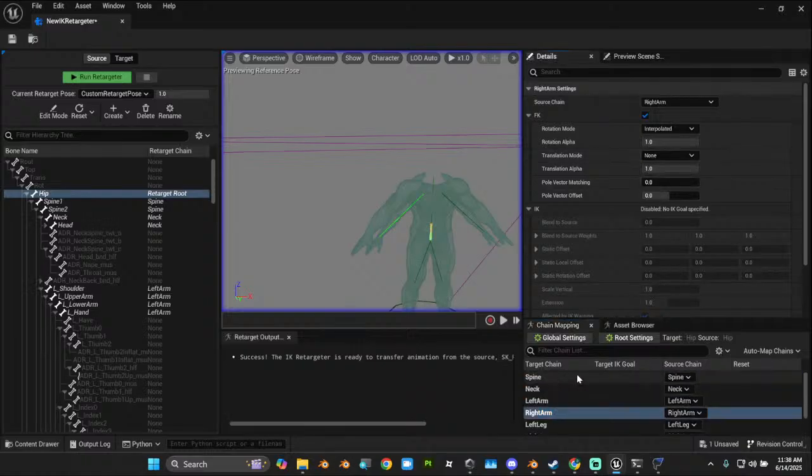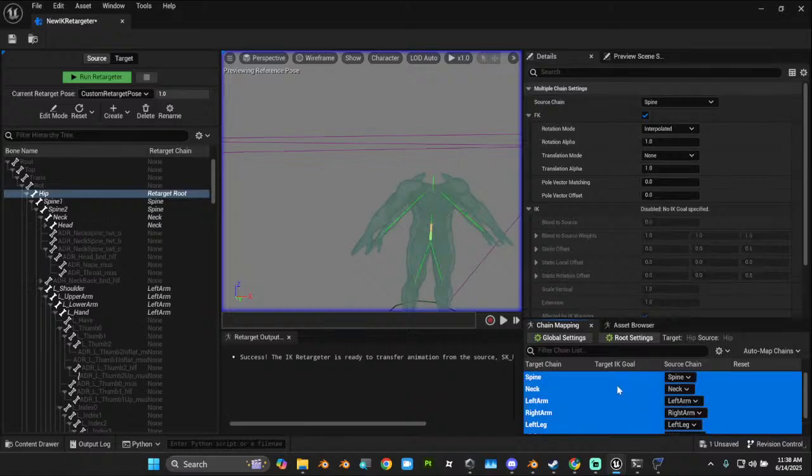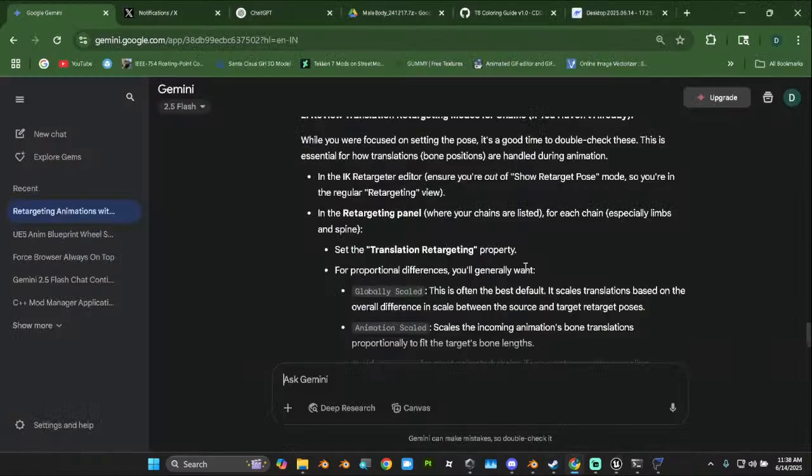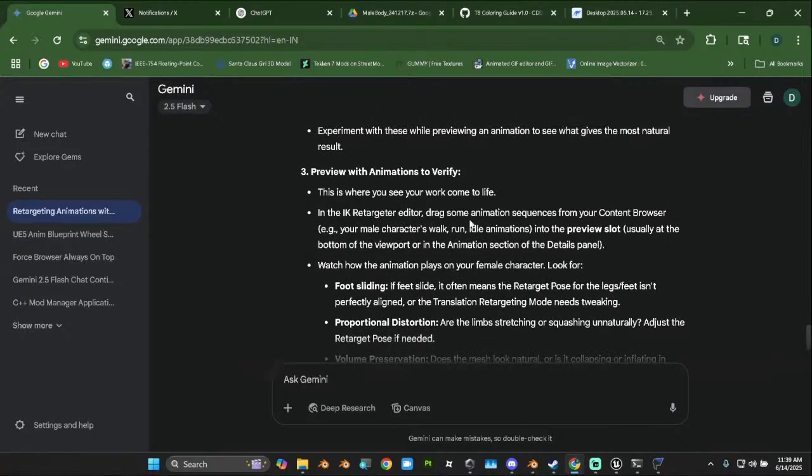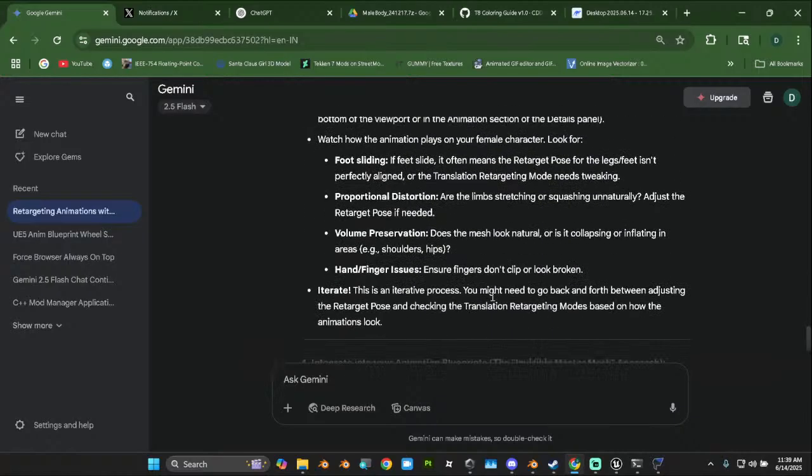All right, so for these, let's select all of them, right? And then translation mode will be globally scaled. Okay. All right, cool. All right, there we go. Finally clicked. All right. Boom, boom. Avoid absolute. All right, this is where you see work come to life. Drag some animation sequences. I don't have any.